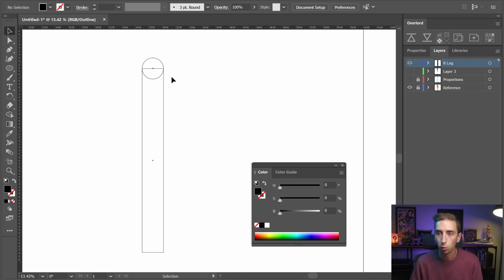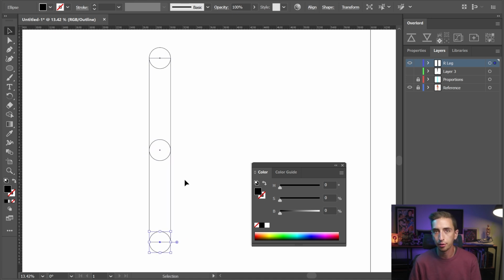If I press Control or Command Y, I can see my outline view and see that that is nice and perfectly aligned. Okay, and then I'm going to duplicate this by clicking and dragging while holding Alt and bring it right down to the center of that rectangle, making sure that it overlaps with the center of the circle. And then I'll do that one more time to bring it all the way down to where the ankle will be, let go, and now I have three perfect circles on those joints.